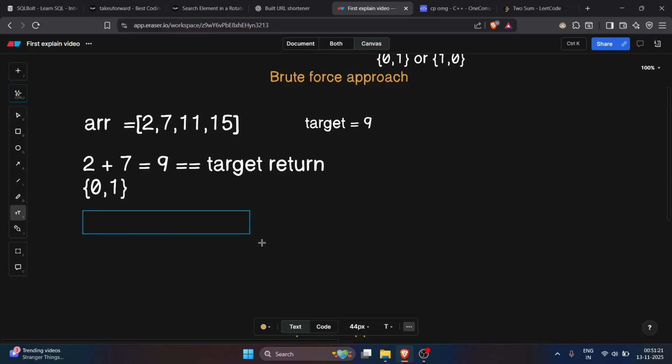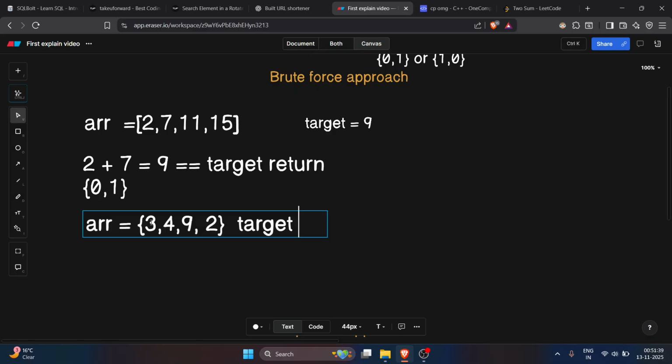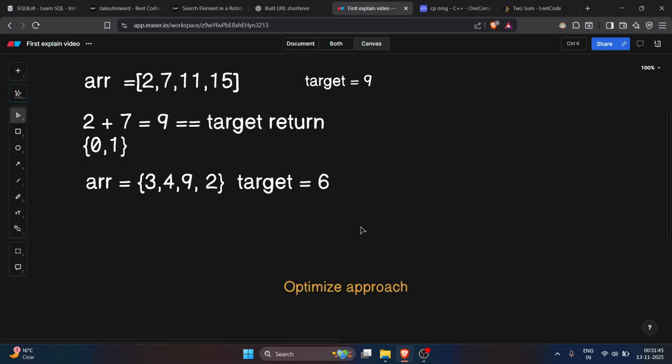So we are going to see another test case. I'll give you the test case for this. The array is 3 comma 4 comma 9 comma 2. The target is 6.